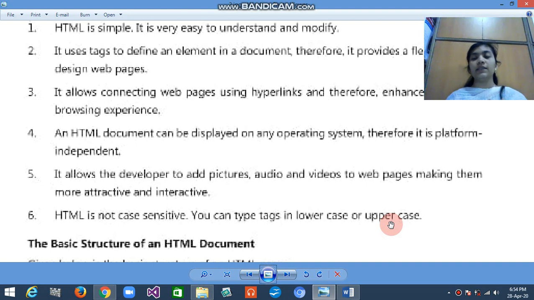And second thing, to access HTML, first we need one web browser and Notepad, simple Notepad plus, whatever you have, that's okay. You must have these things, and sometimes you need the internet. So this is the basic thing that you need to access it.